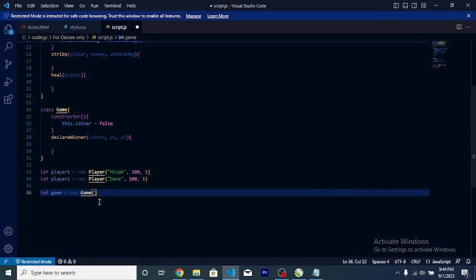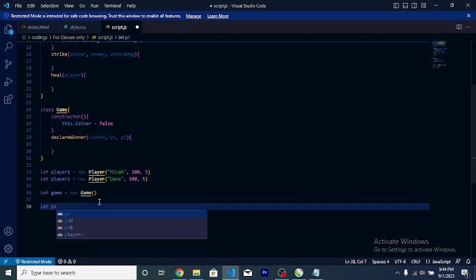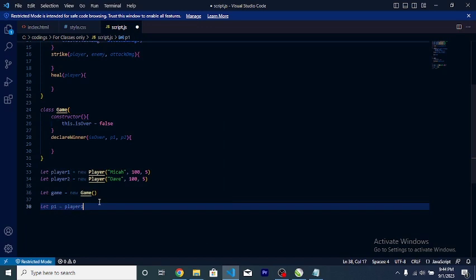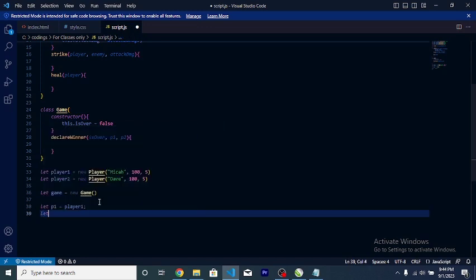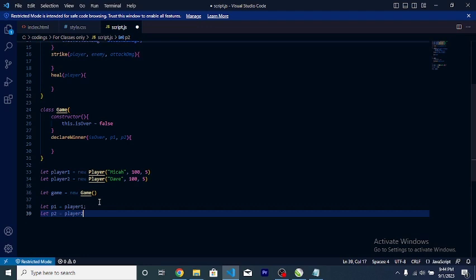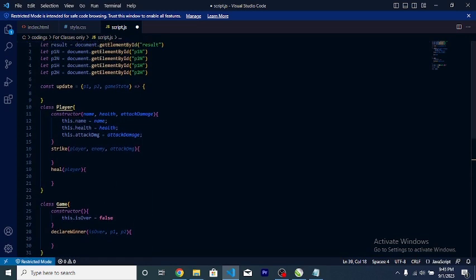Now one more thing we need to do, I'm gonna say let P1 equal to player 1, because we're using P1 and not player 1. And we're gonna say let P2 equal to player 2. Same thing, just the number 2. So let's move back to our update over here.